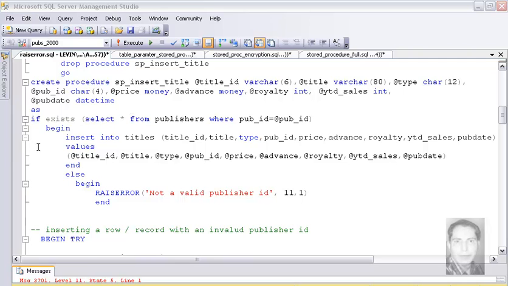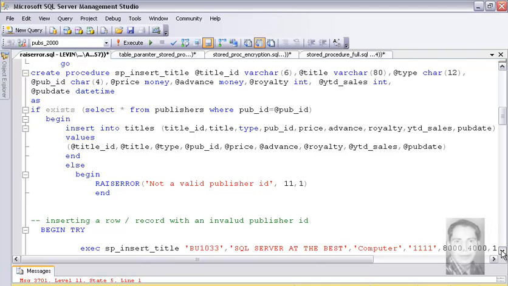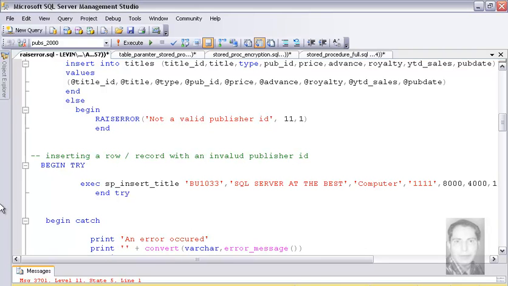So if it doesn't exist, it goes into the else clause and raises an error: not a valid publisher id, 11, 1. 1 to 10 is just informational. 11 to 19 will jump into the catch block, remember, with the BEGIN TRY. Otherwise, it will not. Let me show you how it is. It will catch an error here. As you can see, it will jump into this block, and you will see it going into this. I'll come to it a little later.